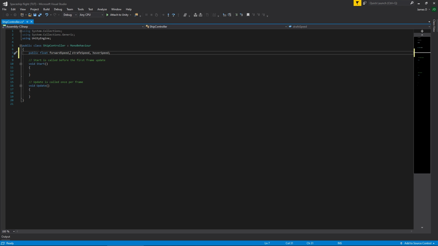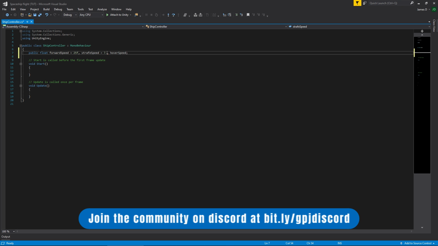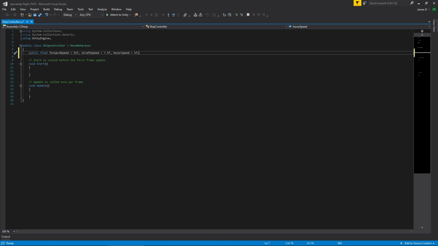So I'm going to give these all some default values. So let's say our forward speed will be 25, our strafe speed will obviously be much slower, so let that be, let's say, 7.5, and we're going to set our hover speed to be 5 by default. Now obviously you can play around with those numbers in the editor and all that. It's just nice to have something to base our inputs on.